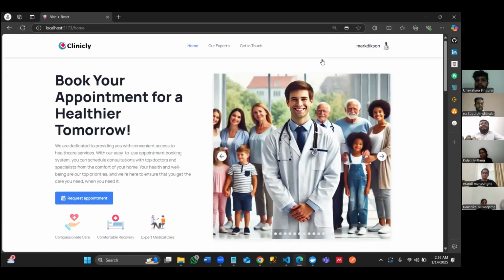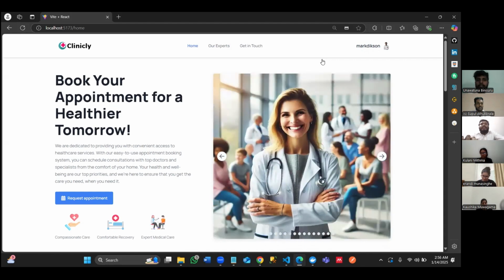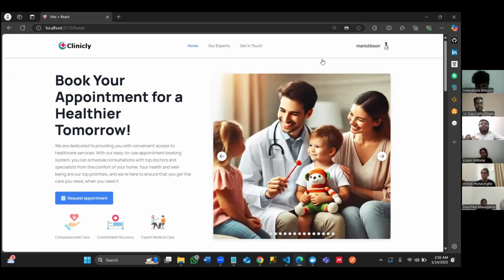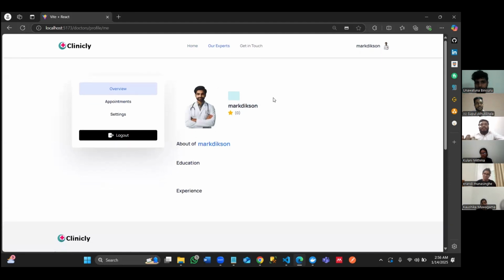Thank you, Arandi. As Arandi previously demonstrated how to register a doctor in the system, I will now show how doctors can update their details in the system. From the home page, the doctor should click on their profile icon located in the header. After clicking the icon, the doctor will be navigated to their profile page.